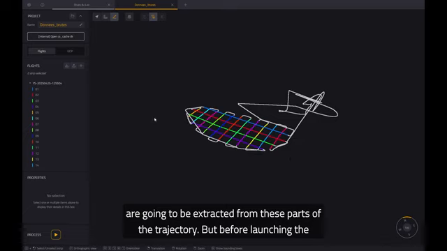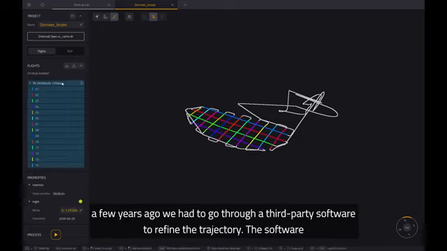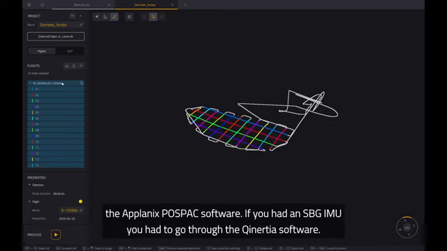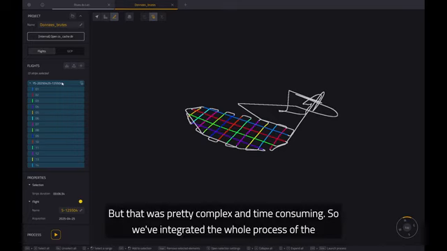But before launching the point cloud generation, we want to go through the trajectory refinement process. You have to know, a few years ago we had to go through a third-party software to refine the trajectory. The software depended, and still depends, on the IMU provider. So if you have an Applanix IMU, for example, you had to go through the Applanix POSPac software. If you had an SBG IMU, you had to go through the Qinertia software. But that was pretty complex and time consuming.